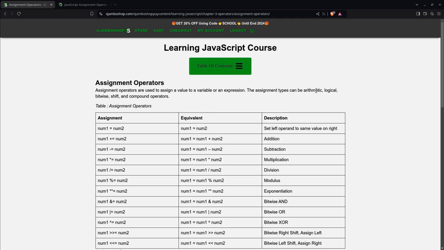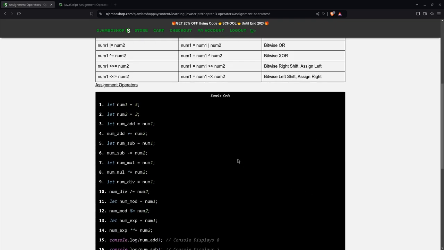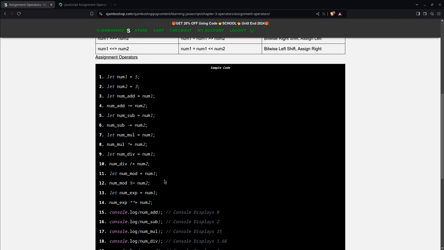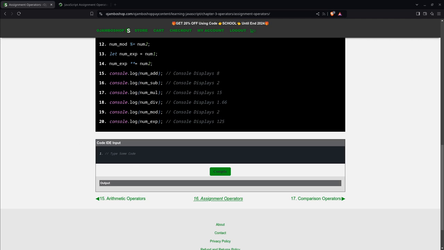The assignment types can be arithmetic, logic, bitwise, shift, and compound operators. In this particular case, for this tutorial, we're only going to do arithmetic. In future tutorials, we'll do the rest of them. As you can see in this table here for assignment operators, we have the bitwise examples, so you can try that on yourself, and some of the shift ones are here as well. Here's some sample code for you to try, and we will begin shortly.